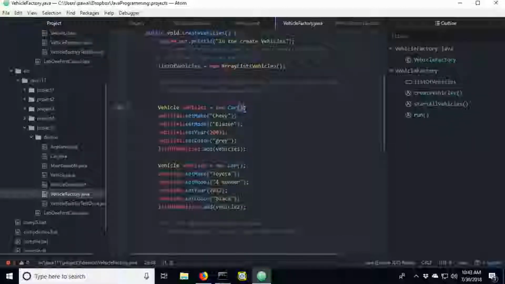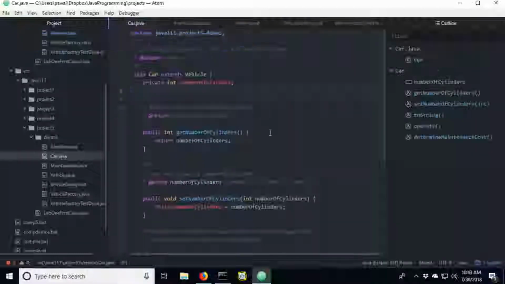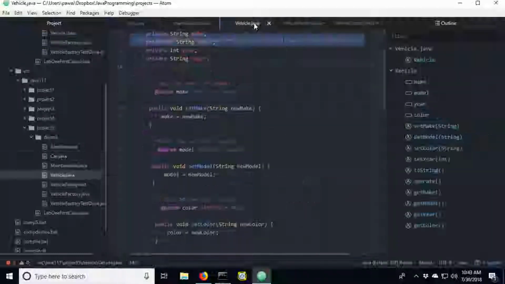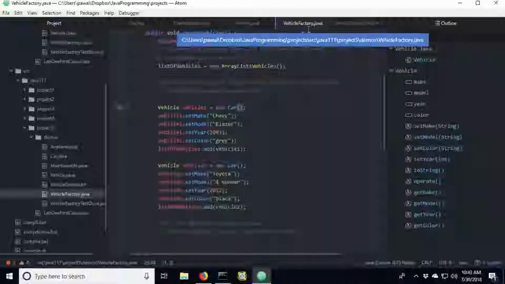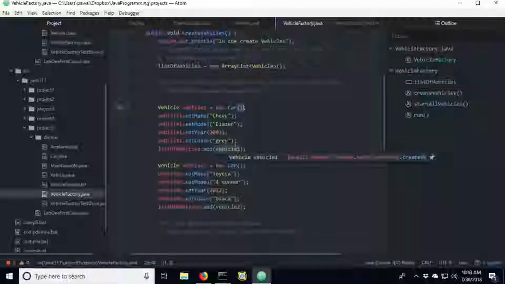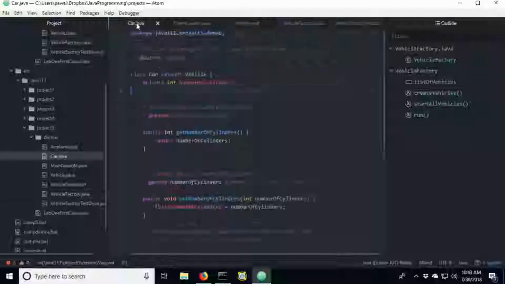One thing that you may or may not remember is that on car, I have getters and setters for the number of cylinders. And you'll notice in the factory here that I'm not dealing with the cylinders. So I want to be able to pass in the number of cylinders, as well as make, model, the year, and the color. So let's go ahead and add a constructor on car. And I'm going to start off with a no argument constructor.